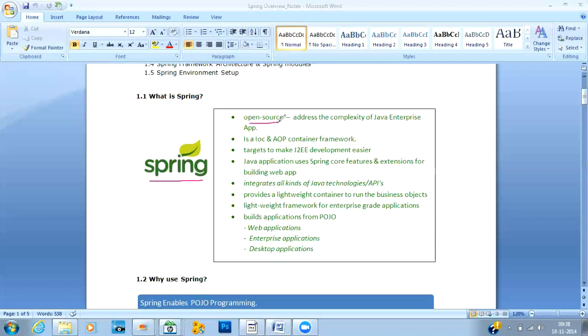It's an open source, lightweight inversion of control (IOC) and aspect oriented container framework, because IOC, inversion of control, and aspect oriented programming are both main concepts of the Spring framework. It makes Java EE development easier to use. At the same time, it supports good programming practice by enabling a POJO based programming model.